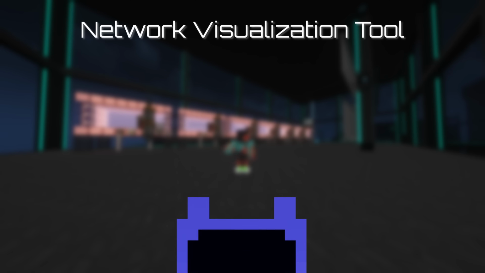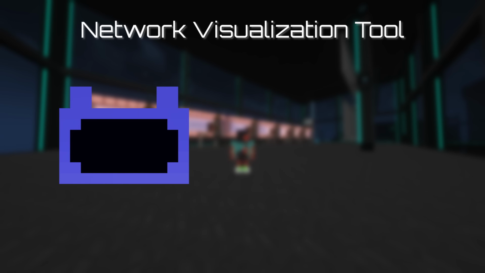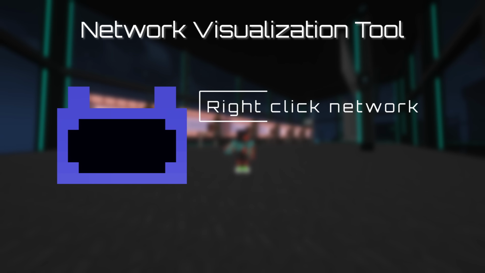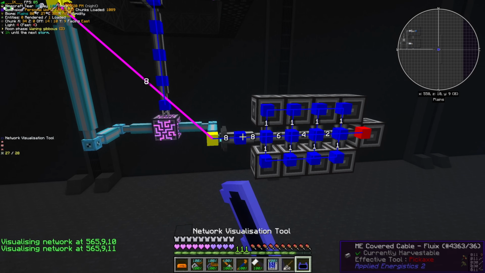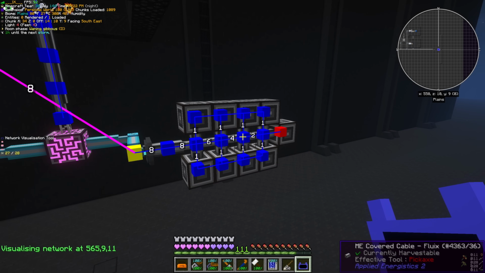There are a couple tools that you can use to make your AE2 journey a lot smoother, the first and most enlightening of which is called the Network Visualization Tool. Right-click on any part of a network to see a projection of its channels, P2P connections, and much more. This tool will also highlight components without channels in red, making it the first debugging tool I grab.